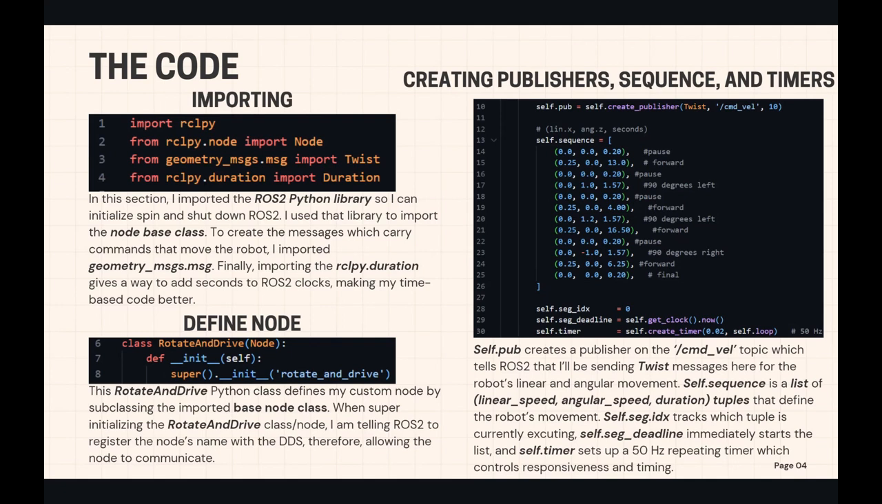Then I also got the geometry messages and imported from that the twist messages, which allowed my Python code to communicate velocity commands in linear and angular directions. I also got the duration class from the Python library because my code is more of a time-based code, and it allows ROS2 to add seconds to the clock, which is going to make my time-based code better.